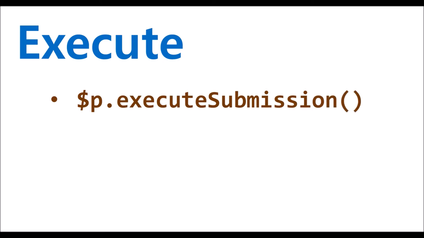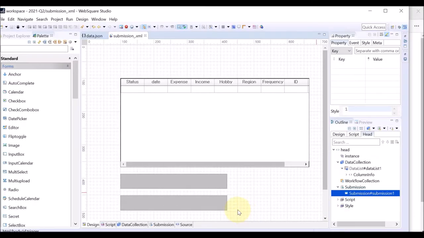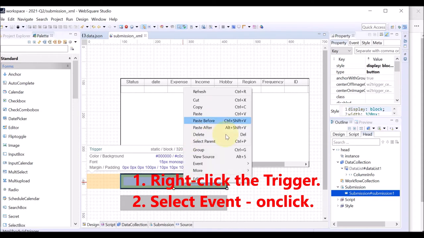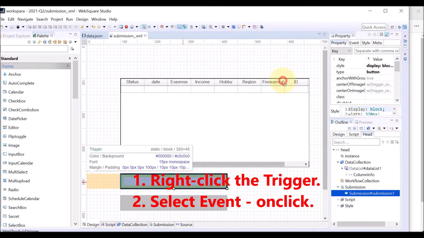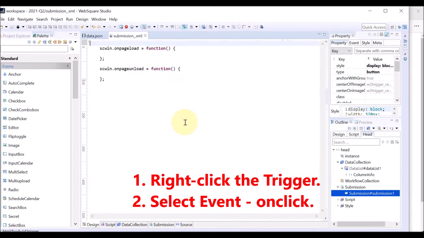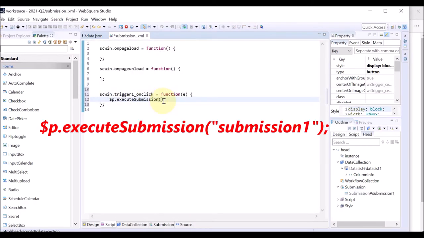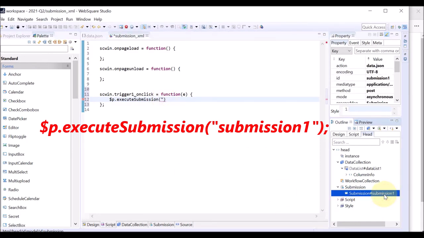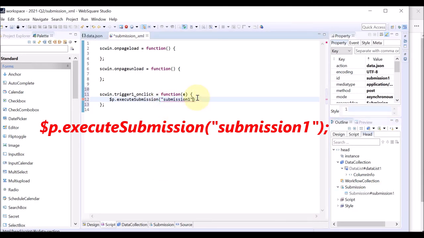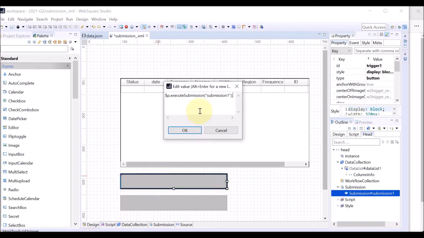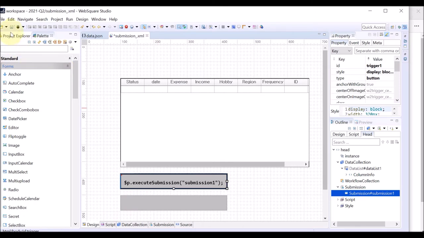In order to execute a submission, use $p.execute submission API. Right-click the trigger button and add an on-click event. Enter $p.execute submission submission 1. By pressing F2, you can copy the submission ID from the head tab. This will execute submission 1. Define the label of the trigger button as $p.execute submission submission 1. Save.